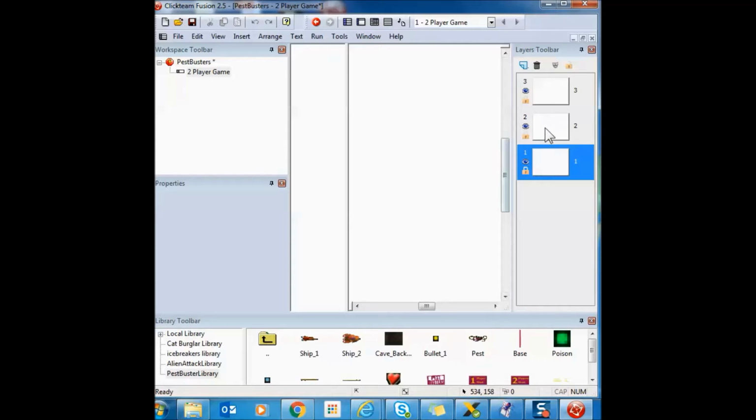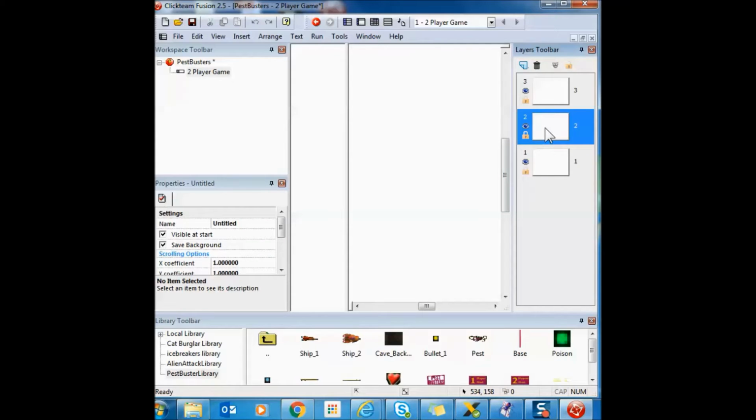Next, I'm going to go to layer 2. Layer 2, I'm also going to change the x coefficient, and this is going to be changed from 1 to 9.